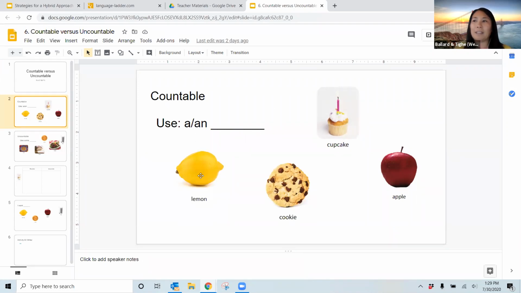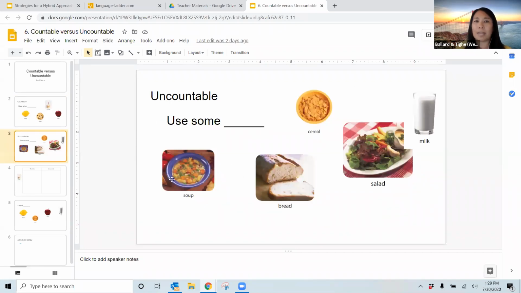But I might give some examples of items of food that are countable. I would also give items that are uncountable. And a lot of these words come from the vocabulary that we just covered with the students. So some is generally used when you can't count things like soup or cereal. Bread is counted in loaves or slices, but bread in general is still uncountable. So you'll see here some uncountable nouns.